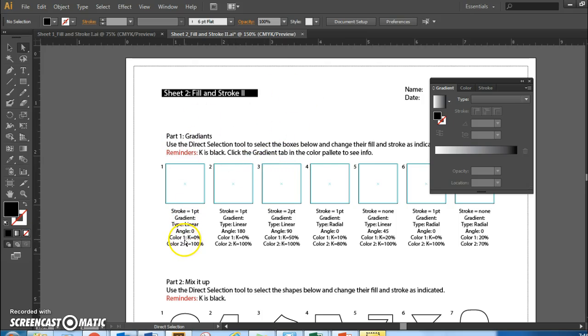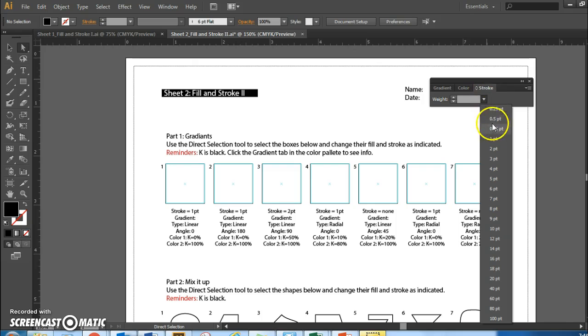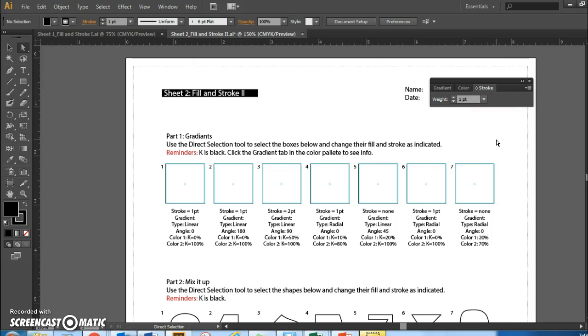Now, color 1 means the color I start with, and color 2 means the color I end with. And this way of shading makes a gradual change in the shade. So we'll see how. Stroke on this one is 1 point. We know this from our first sheet. And this one already happened to be 1 point and it was all set up ready to go.